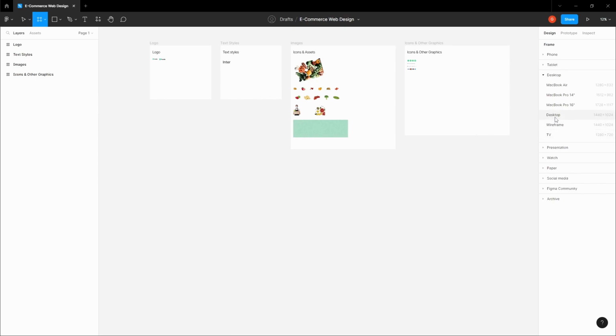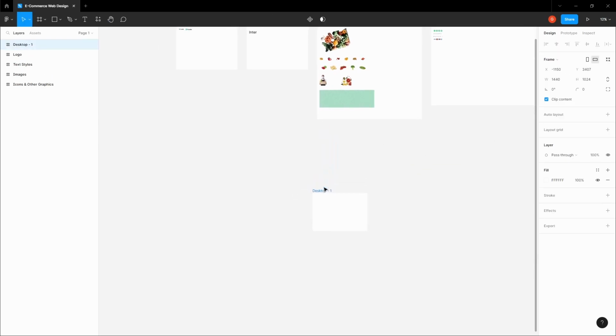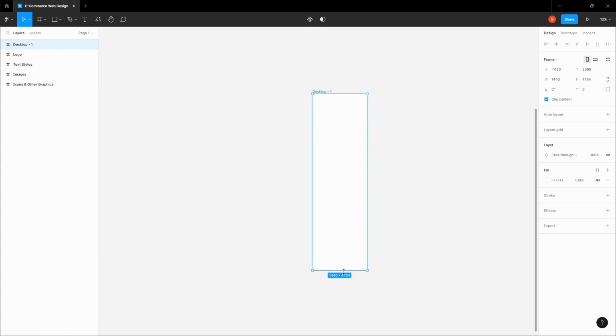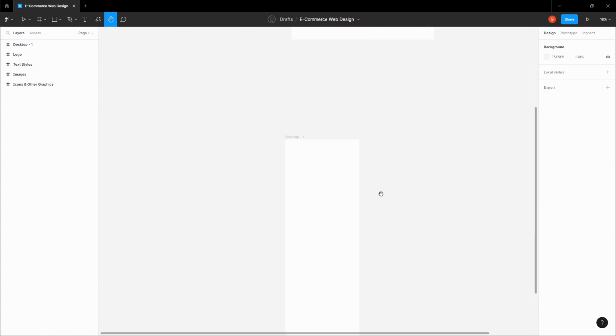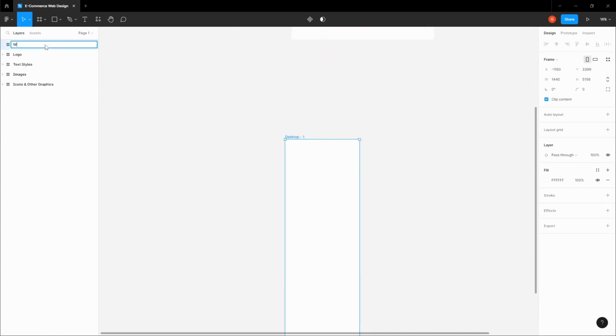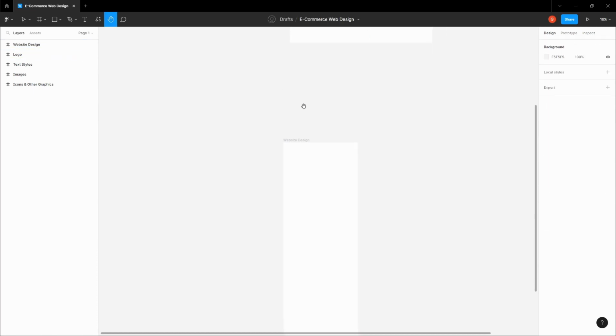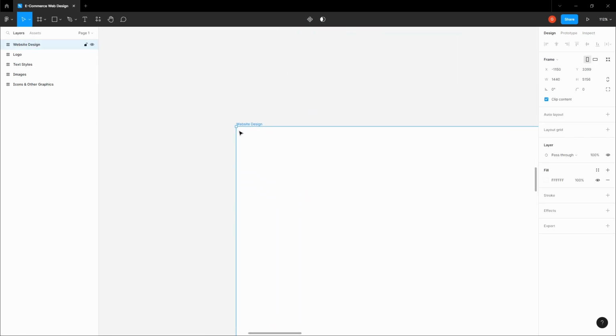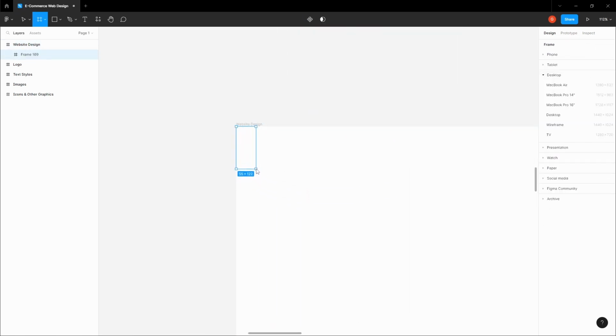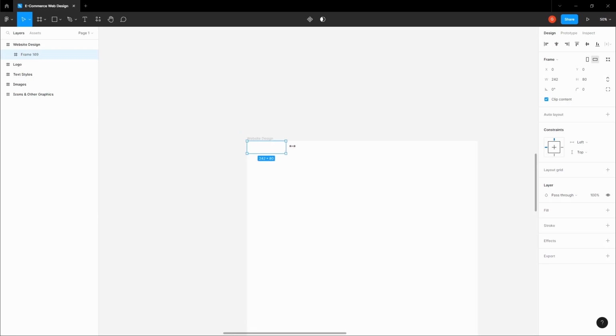So let's grab a frame, desktop frame here. I'm just going to expand it a little bit more here since we're going to be designing more sections. I'm just going to name this website design. And we can start designing now. So let's start with the navigation as usual. Let's create a frame of 80 pixels here. So let's add 80 here. There we go. Now let's expand this all the way. Now let's name this navigation here.